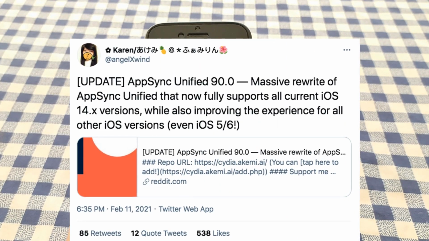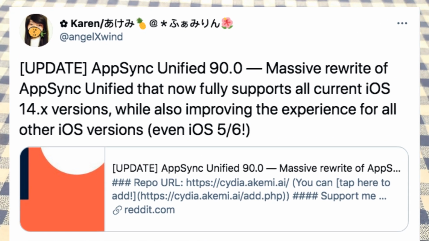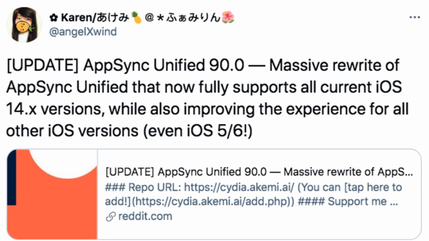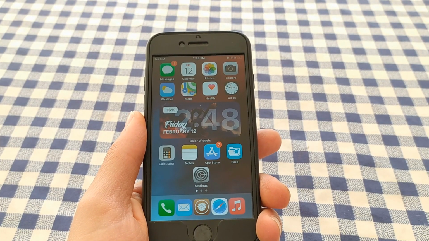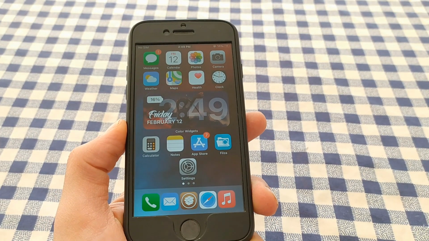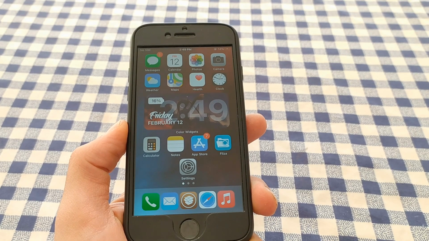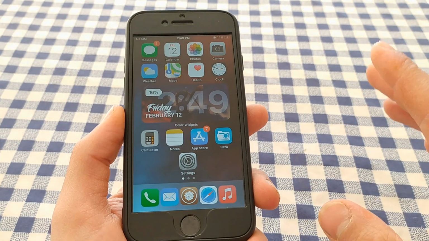Finally, AppSync Tweak has been updated to support all versions of iOS 14. In this video, I will show you how to download the AppSync Tweak on iOS 14. AppSync Tweak allows you to install unsigned apps on your iOS device. This is one of the most important Cydia tweaks. Okay guys, in this video I will show you how to download it on your iOS device.